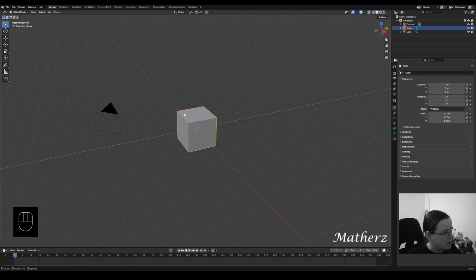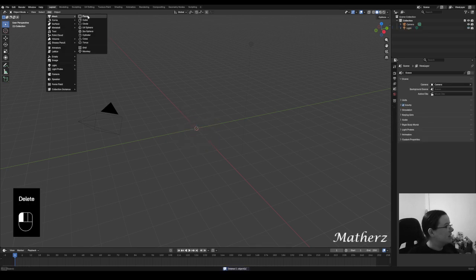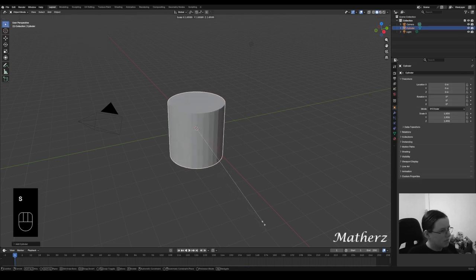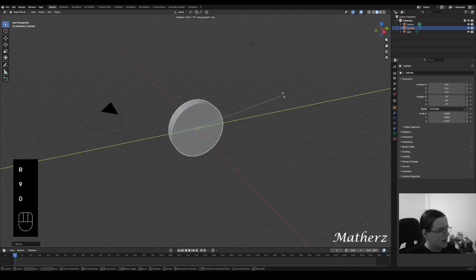So what I'm going to do is go ahead and delete the default cube. Let's go with add, and we'll go with cylinder. Let's go S for scale, bring it up a little bit, and then S for scale again just to bring this down a little bit using the axes, and then I'm going to go R for rotate, and we'll go by 90.